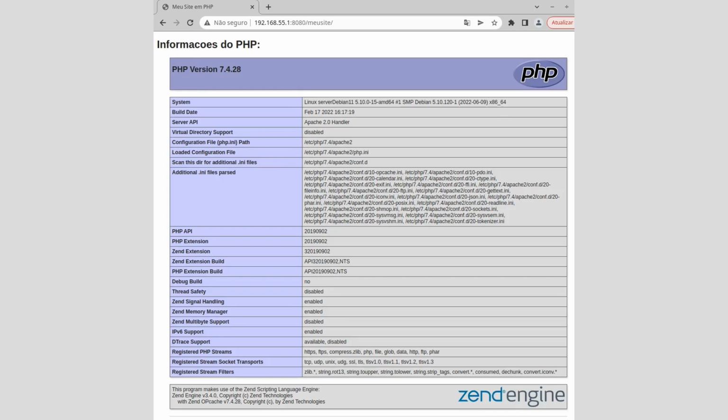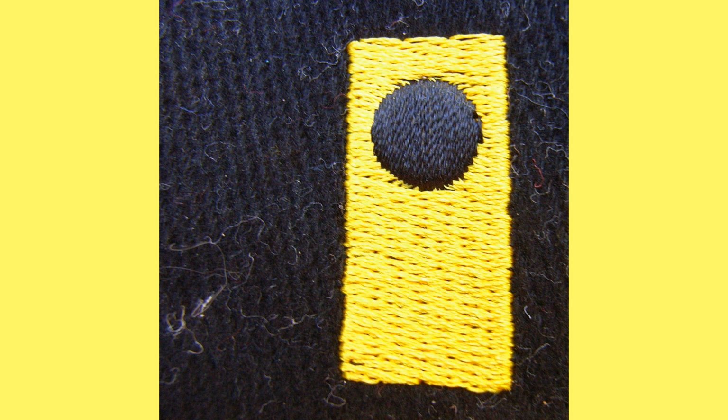DocumentRoot /var/www/example.com/public_html. This line specifies the directory where the website or application files are located. ErrorLog /var/www/example.com/error.log. This line specifies the location of the error log file for this virtual host. CustomLog /var/www/example.com/access.log combined. This line specifies the location of the access log file for this virtual host.